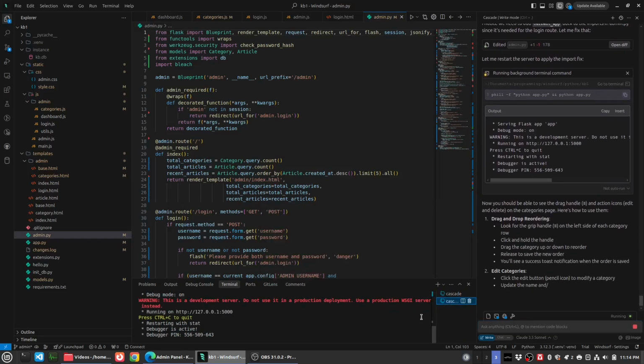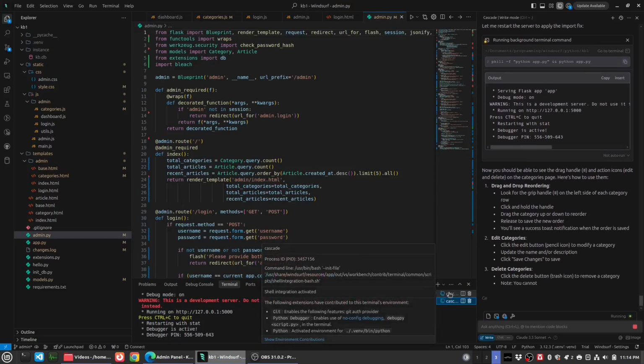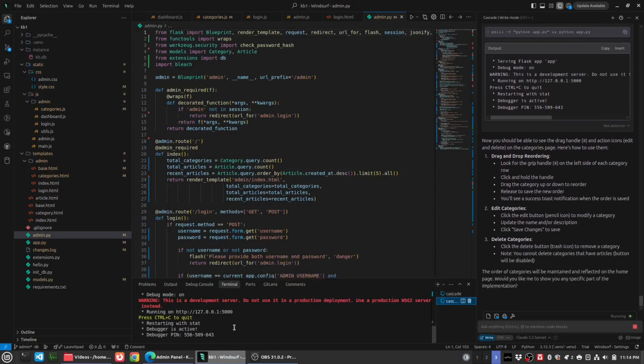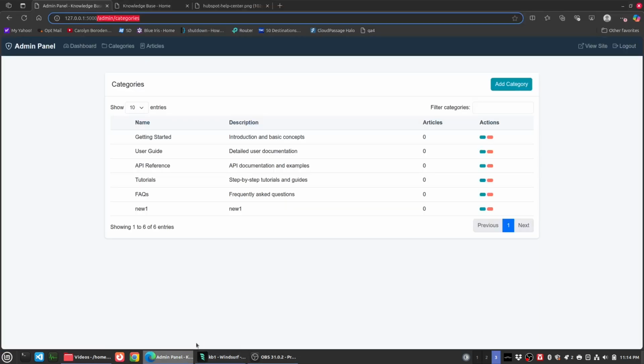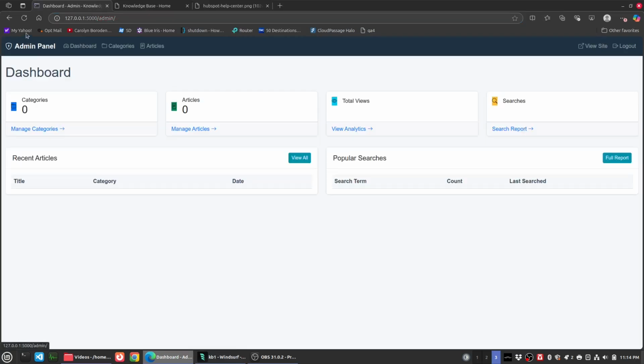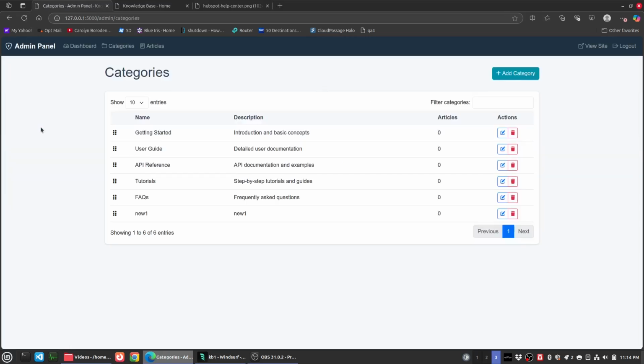Now, I mentioned I have two different terminals named Cascade. It keeps jumping between both. I don't know why, but it's running again. Let's see what we have. Go back to the home page of the admin. Oh boy, now it's got 0 categories.